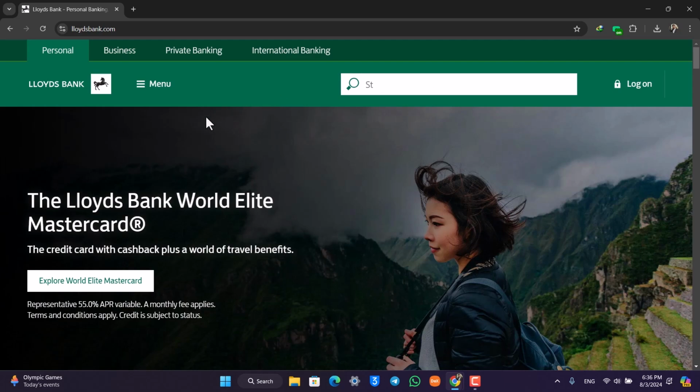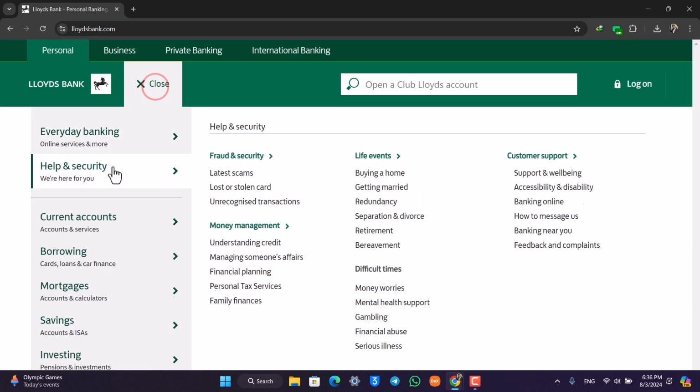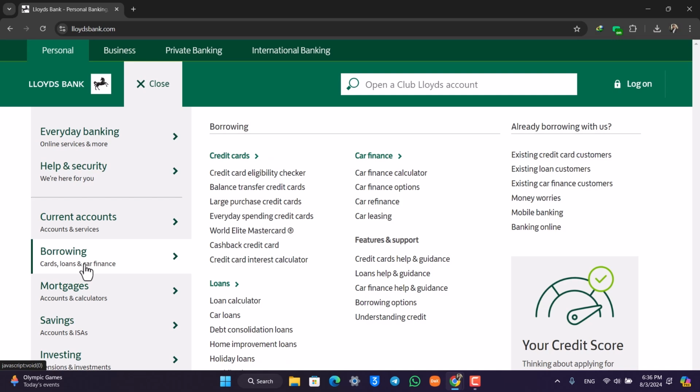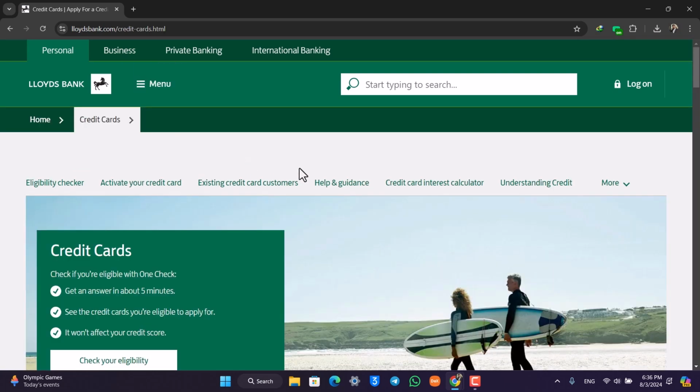this type of interface. From here, you want to simply go to the menu tab and then simply go to this option called borrowing. And under borrowing, you'll find an option that says credit card. So from there, you simply want to check the credit cards option.